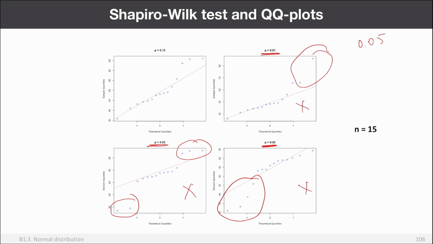So my point is that tests also sometimes give you wrong answers. For example, if you use a threshold of 0.05, in 5% of cases, your test will be wrong. So you will get a small p-value, although your sample came from a normally distributed population. That's something that you need to live with.